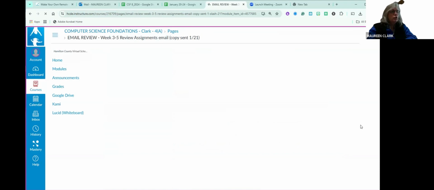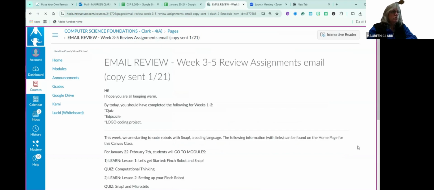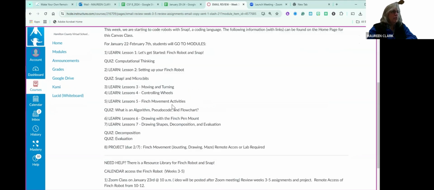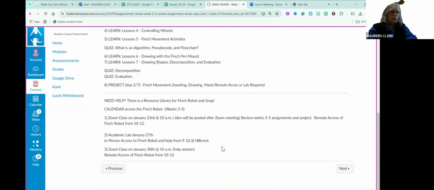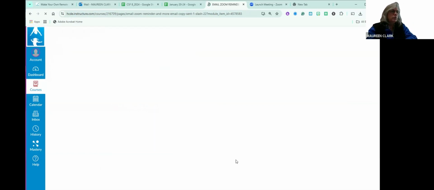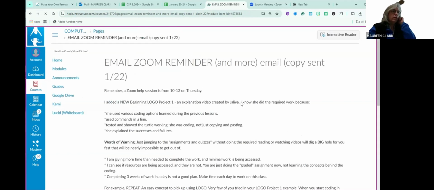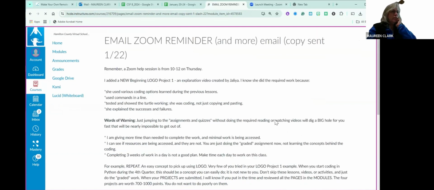I have sent out 2 emails, and these are just kind of like updates of what's going on. Sometimes kids have a hard time finding things because it's in their Google Mail and they forget about it. That's fine. I put the emails in here. So that's the first email if you missed it. And here's the second one. This was a reminder that we had the Zoom today.